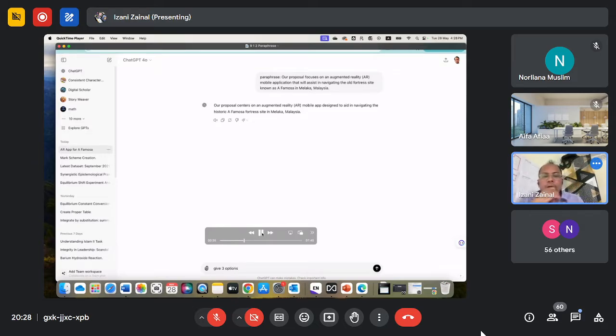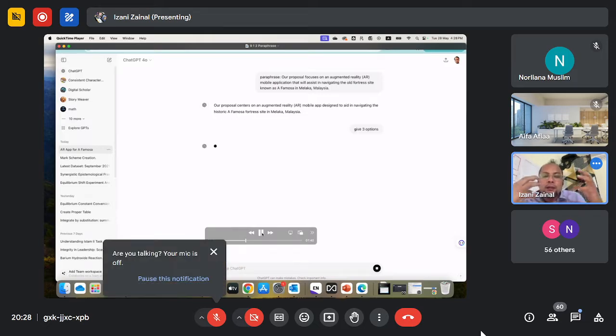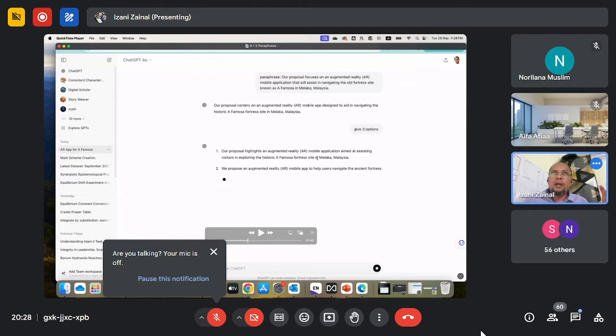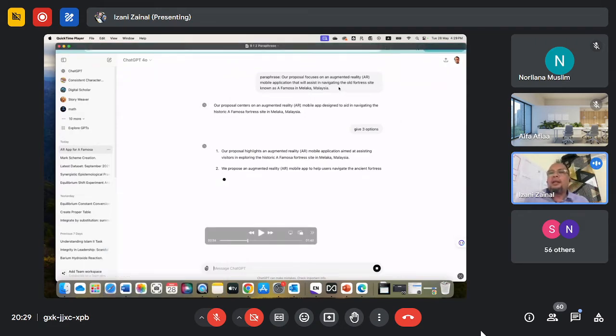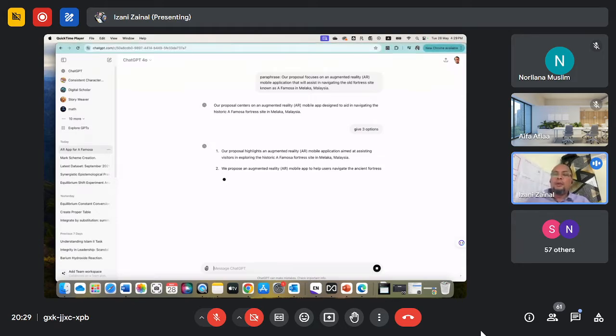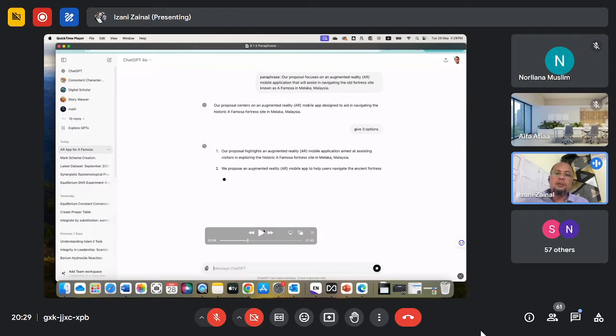Finding the right keyword is very important. Here, ChatGPT already understands you are in the context of these things. You are talking continuously, so just say give three options. You don't need to type the whole text again. No, just give three options, it already understands.